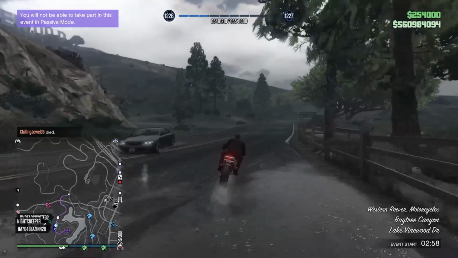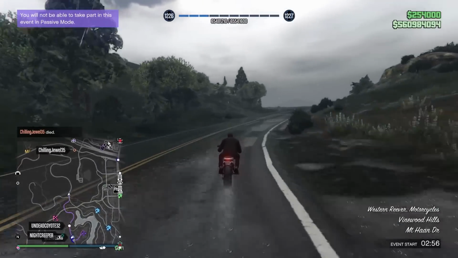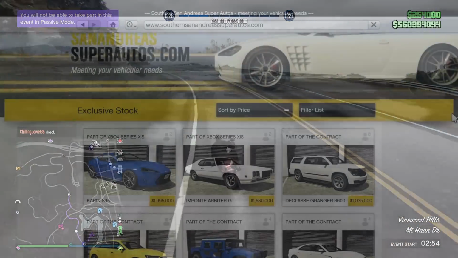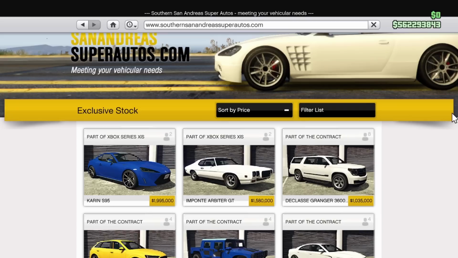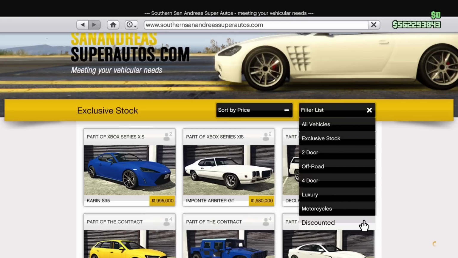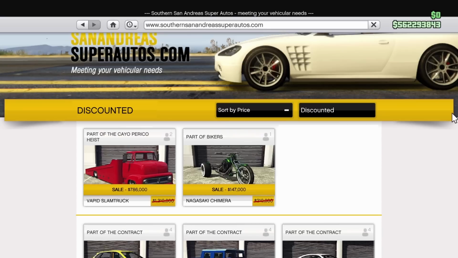I also went ahead and created a design for the San Andreas Super Autos website to include this feature as well. And it would be the same deal as Legendary. You'd click the filter tab, scroll down to discounted, and click on that tab, and bam, it shows all the discounted vehicles on the website for that week. And for the current week, it's unfortunately only the Slam Truck and the Chimera. But like I said, in future weeks, it's going to be probably a lot more than this.